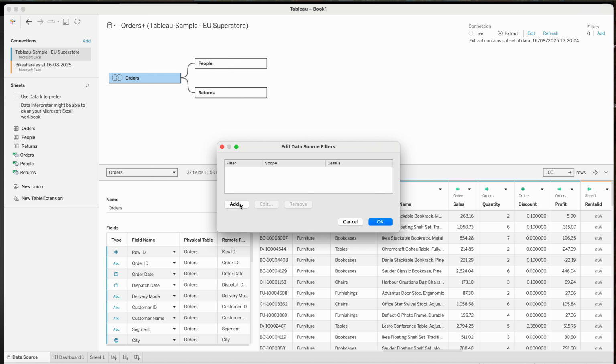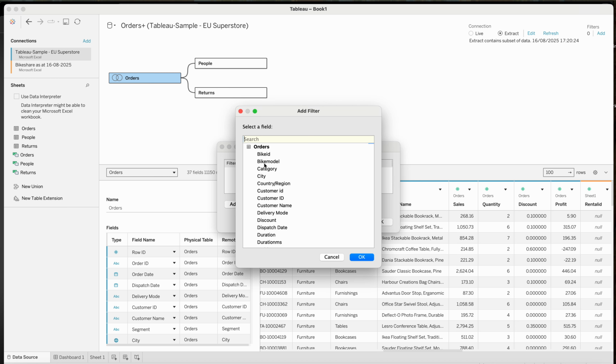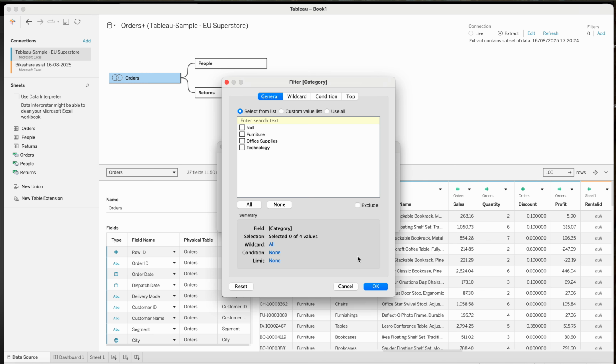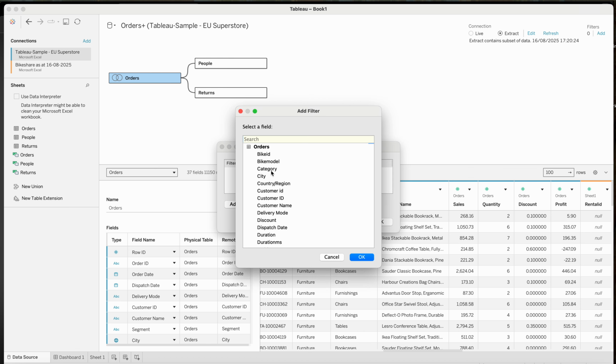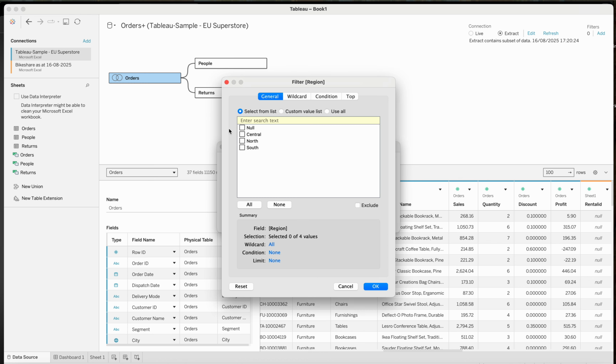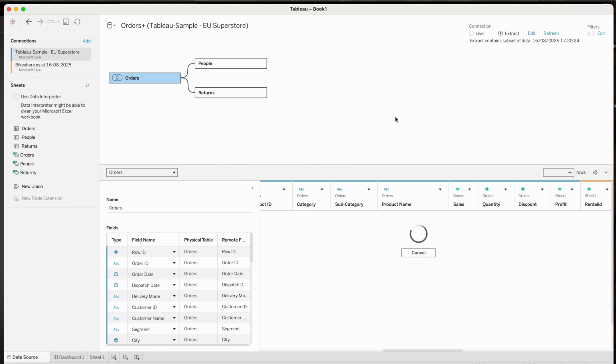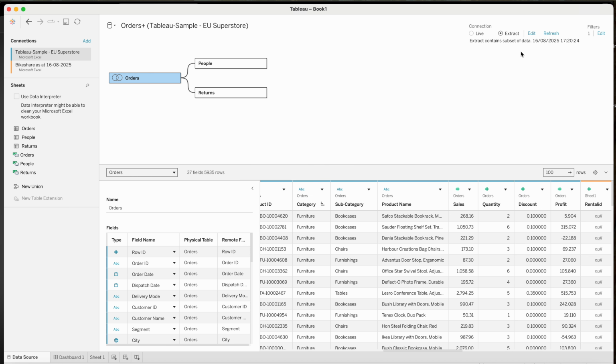So I'll click on add. Let's see if we can do it again for category. That would be an overshoot, so maybe we should pick another one. Basically, we can look for region or another field to implement that filter on. And there we go. We can just go for central, and we have this implemented. You can see on our extract, we still have this implemented.